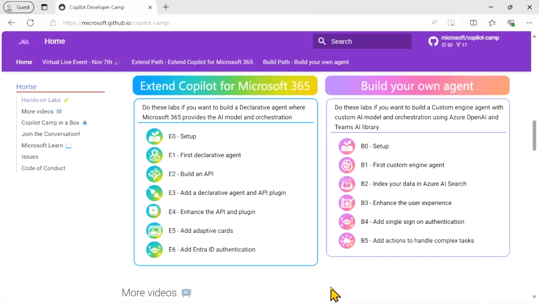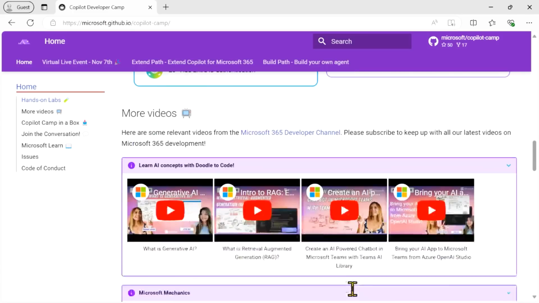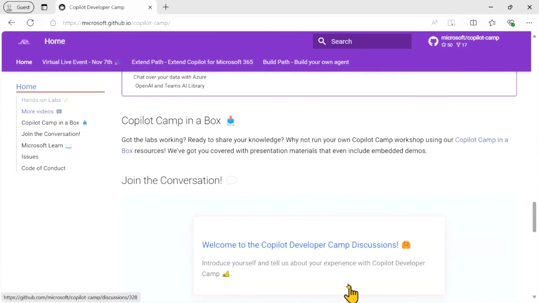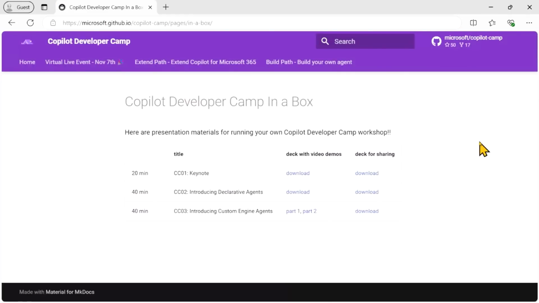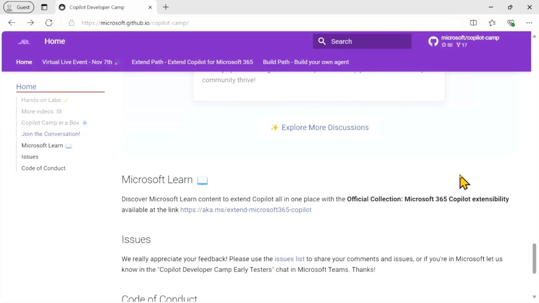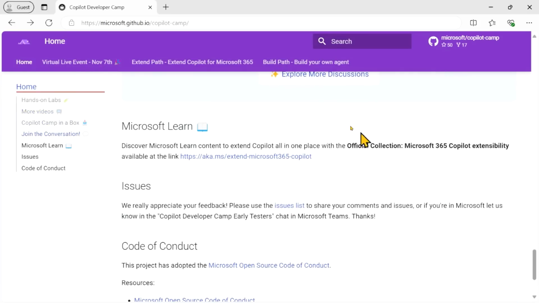And there's another whole set for building your own agent, which you'll also hear more about from Aisha Bash a little bit later in this broadcast. And there's more videos. And then if you scroll down a bit, you'll find Copilot Camp in a Box, where we have slides that you can download if you want to do an in-person Copilot Developer Camp for your community. We would absolutely love that. Some of these decks have embedded video slides to make it really easy for you. We have discussions, and there are even more labs on Microsoft Learn that are coming along every day. And so we have pointers to that.